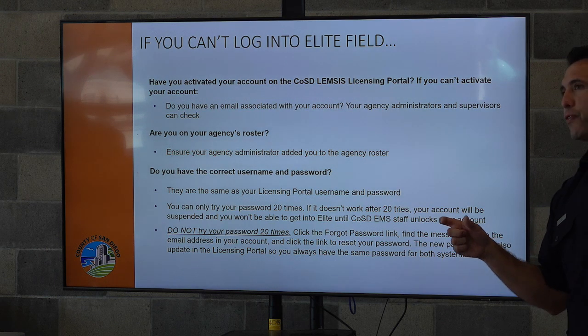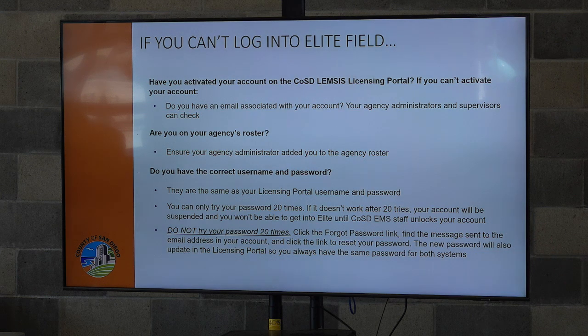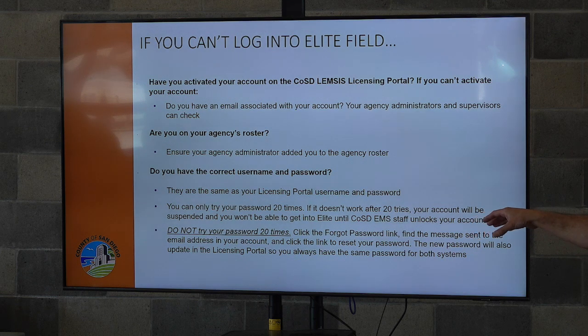Because if you forget and you try 20 times and lock yourself out on Friday, you're not going to be able to document a patient care report all weekend. You're going to have to wait till someone comes back on 9 to 5, Monday through Friday, sees your email or your message, and then unlocks your account. So do not lock yourself out. Your administrators have no availability to correct that, but you get 20 attempts. Just don't get near it.